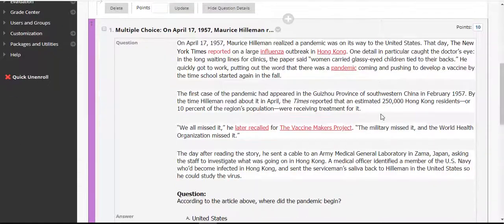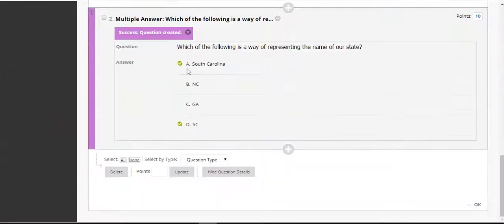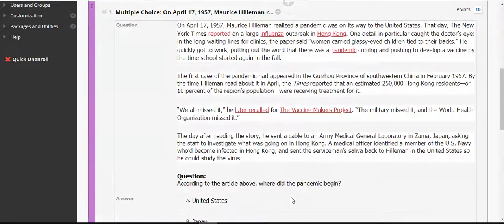So now you can see we have 2 different types of questions that are going to show up here. There's 2 correct answers, and they both count 50%. Now, if you had 3, you might want to set them at 33% each, or something like that. That's up to you how you weight them.